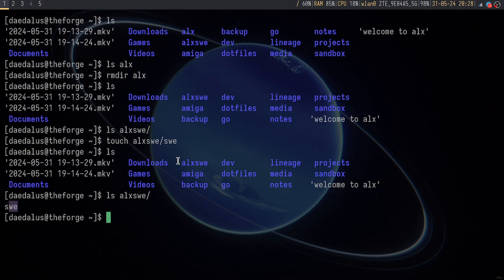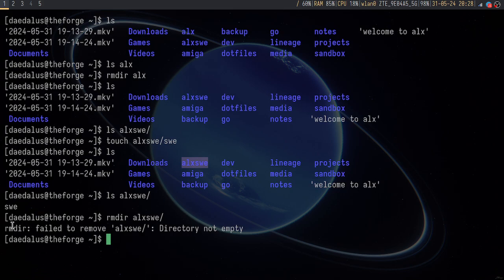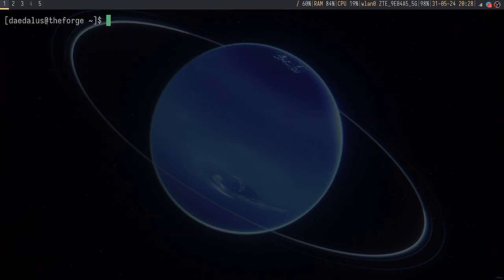Now let's try to delete this directory here with rmdir. So rmdir ALX SWE. When we hit enter, look at this, it tells us failed to remove ALX SWE because, why? The directory is not empty. The directory is not empty because we have a file called SWE in here. So let's see if there's a way to delete a non-empty directory.